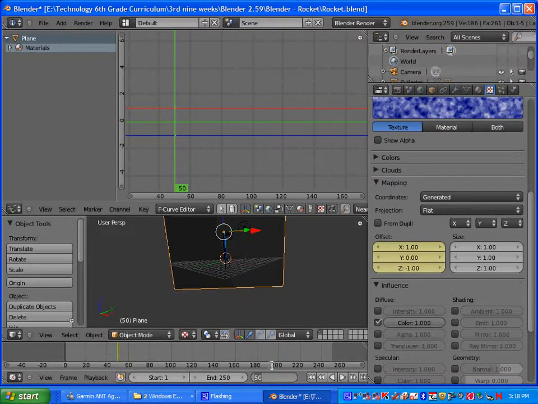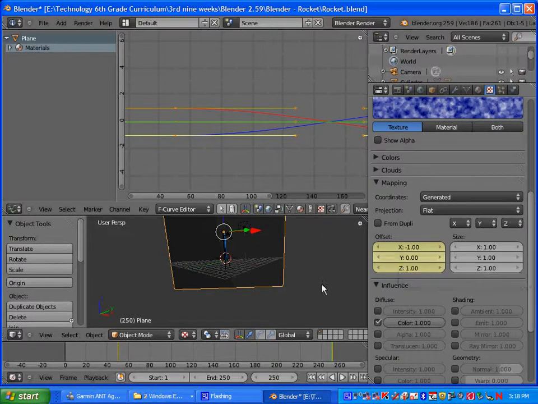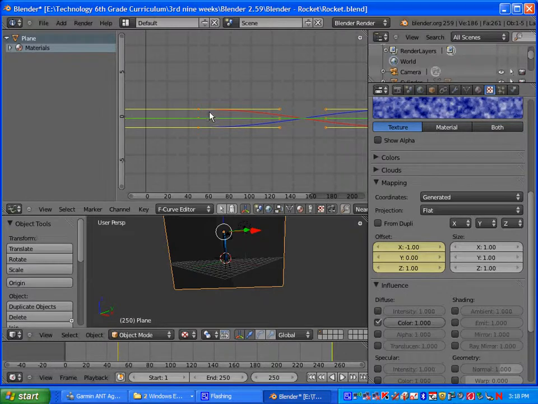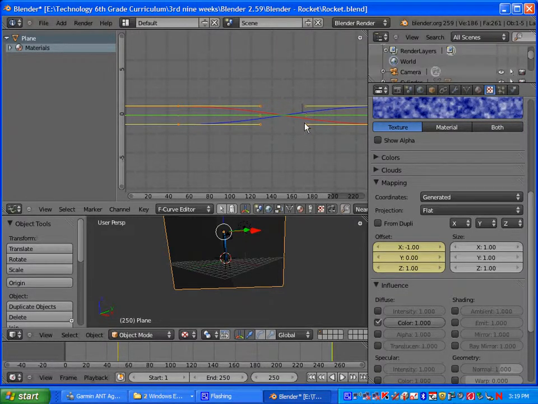Next thing we need to do is go to frame 250 and press enter, and we're going to reverse the values. So for X it'll be at -1 now, and at Z it'll be at 1. And then once you have that, you'll go ahead and press I, and you'll set a keyframe there, and you'll notice that it'll turn yellow. And once you have those two things, up in your graph editor you should see something that resembles this.